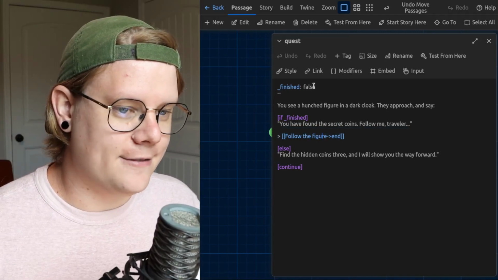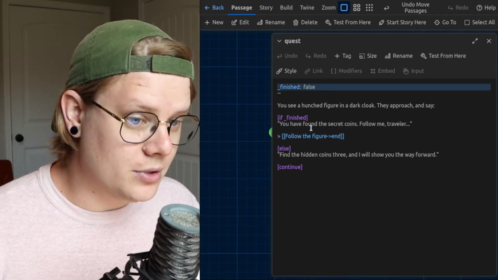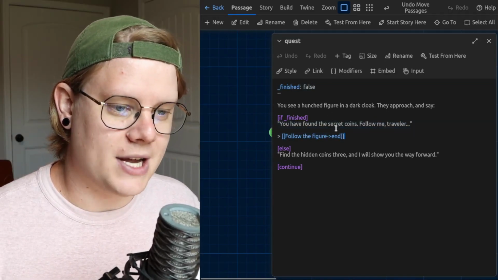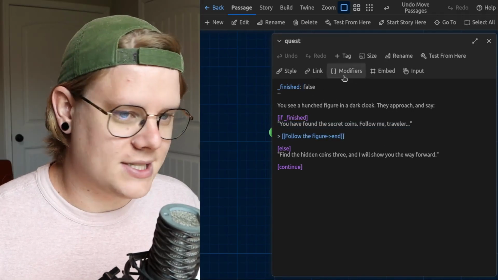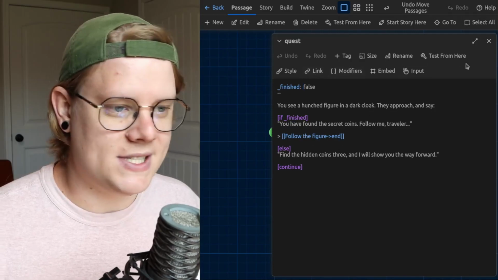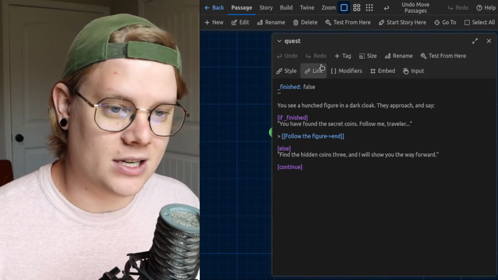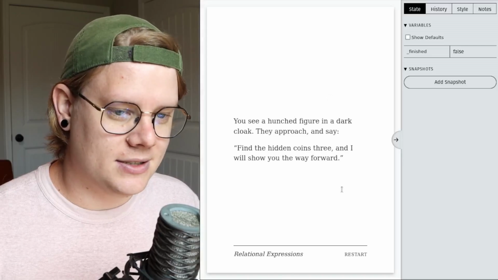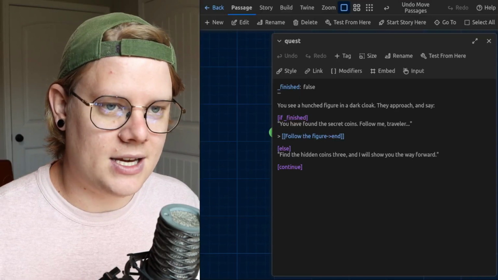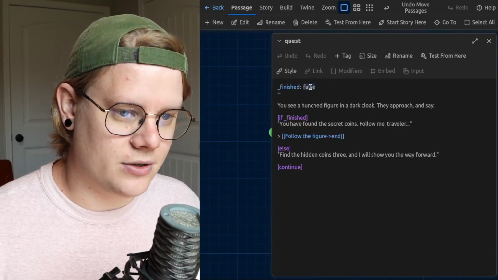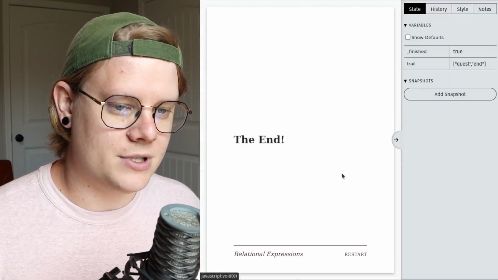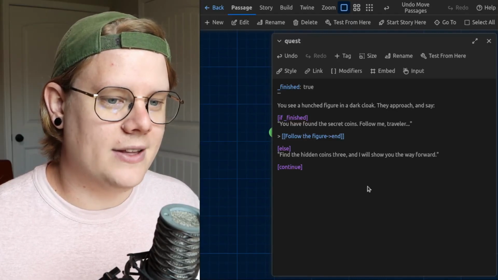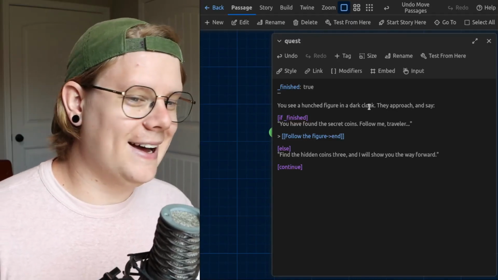Then if finished has a value of true, it'll show the other option, which has the link to the end. So let's test this out. Right now finished is false, which means we won't see a link. We'll just see find the hidden coins 3. Yep, looks good. And then if I change finished to true, then we get follow the figure, which leads to the end.